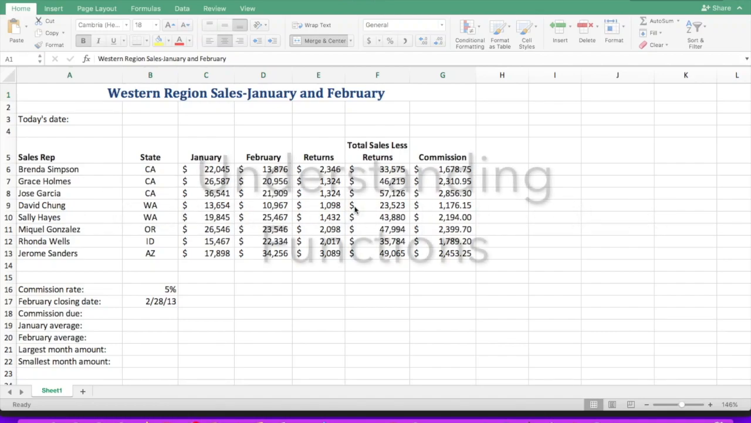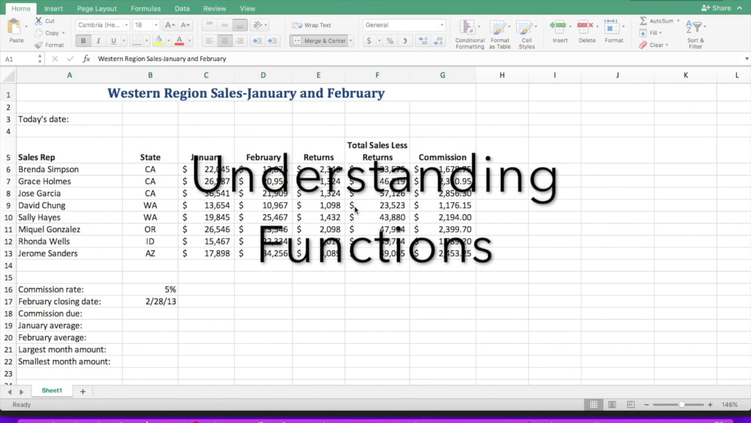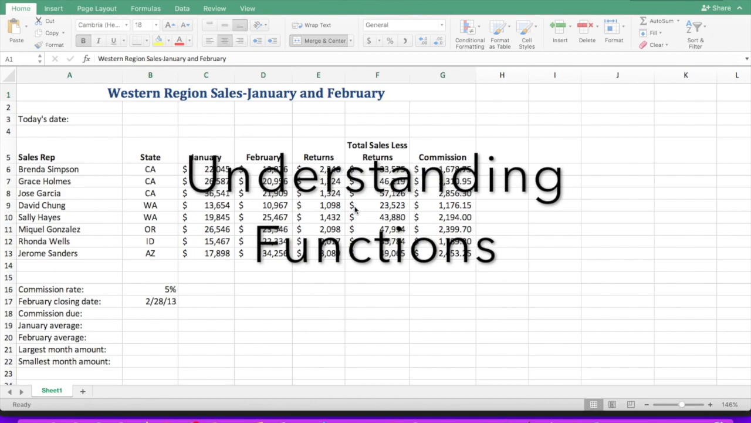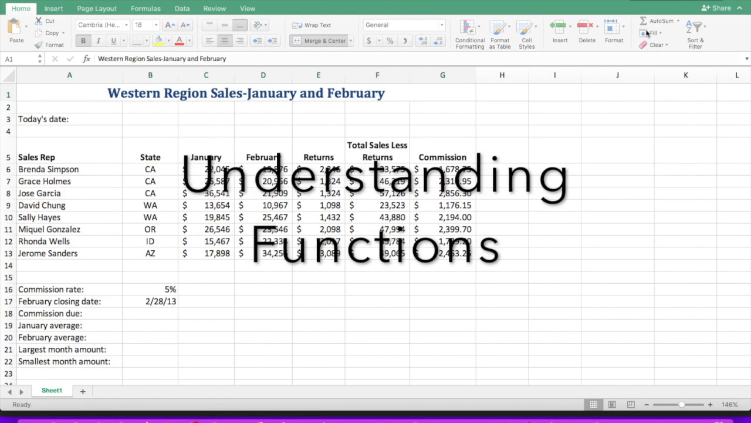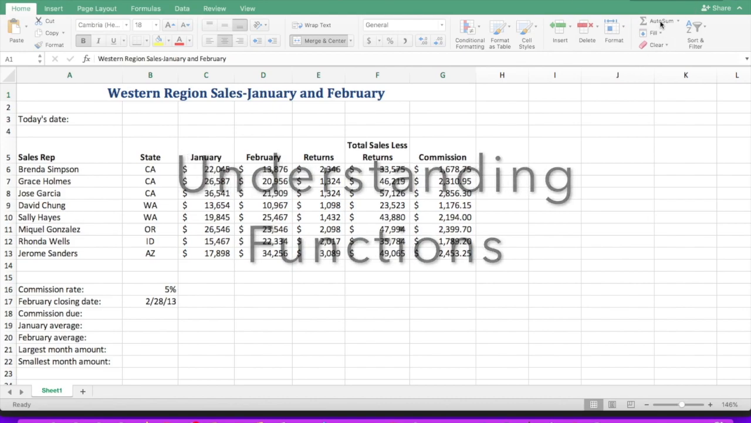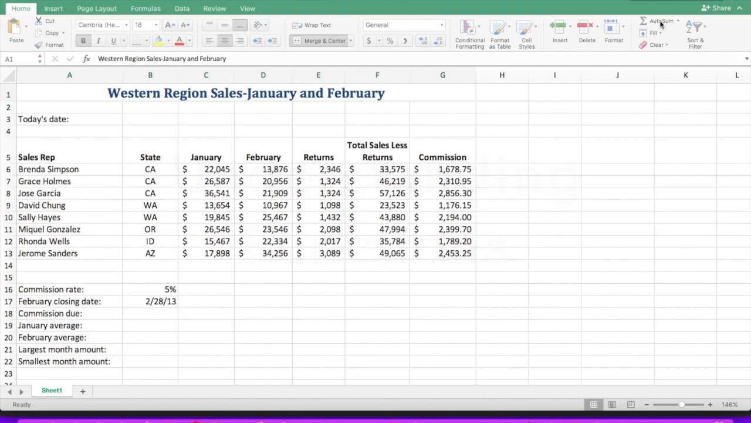In this next video, we are going to be looking at how to use functions, or understanding functions a little better. In our previous unit, we used the auto sum feature up here on the Home tab in the upper right-hand corner, and that provided a quick and easy function for us, but it didn't provide a whole lot of understanding as to what was going on.